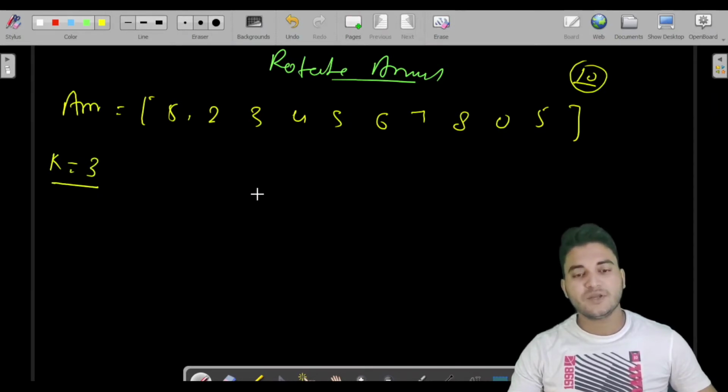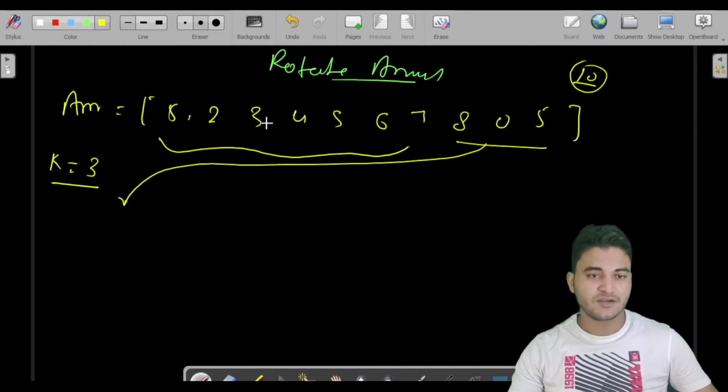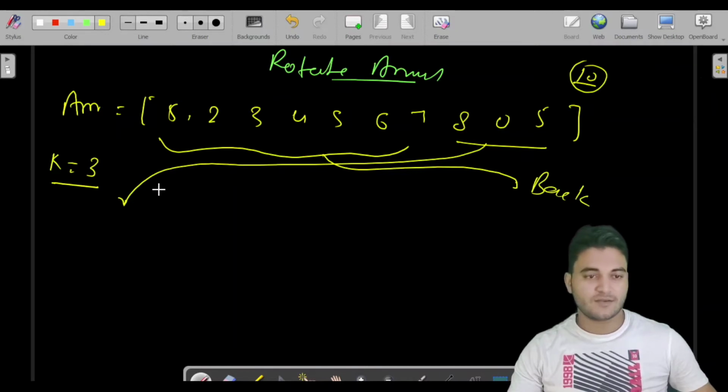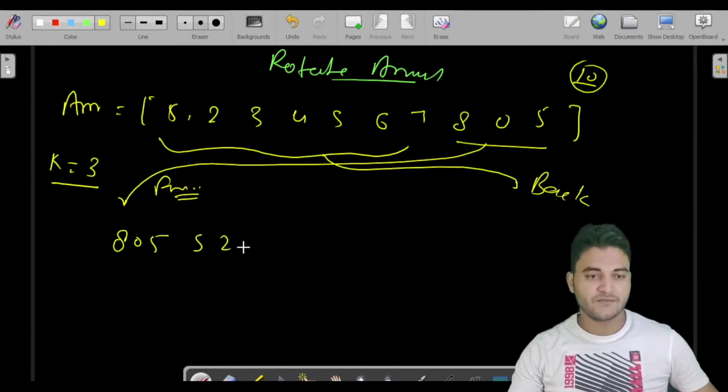That means you have to rotate this array from 3. What does it mean? Let us say the last 3 numbers are there. So you have to take these 3 numbers at the front and you have to move the 10 minus 3 numbers to the back. This is front, this is back. So what would be the rotation for this? 8, 0, 5 and then 5, 2, 3, 4, 5, 6, 7. So this would be the rotation for this array for k is equal to 3.